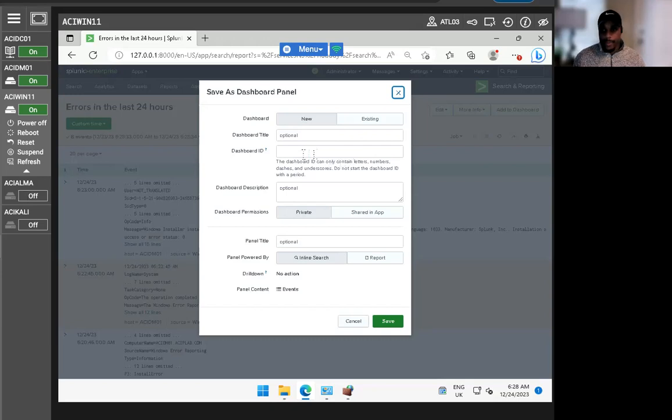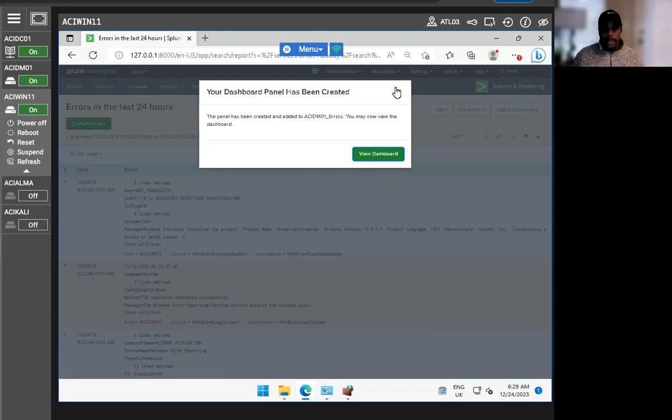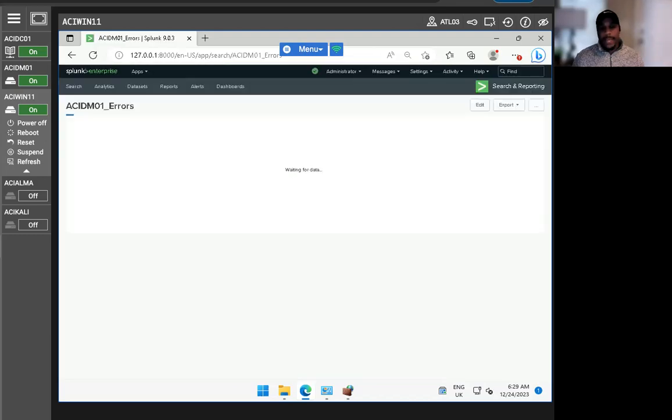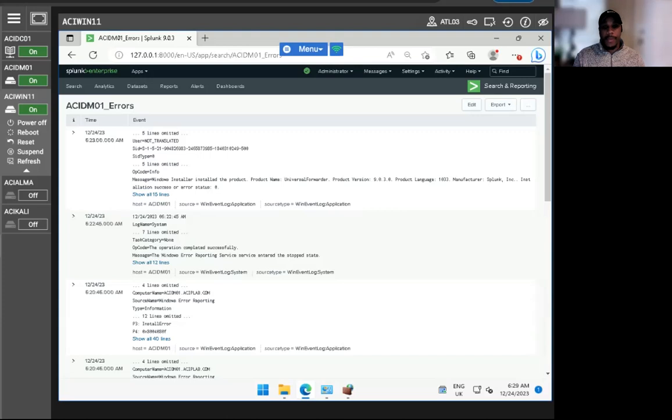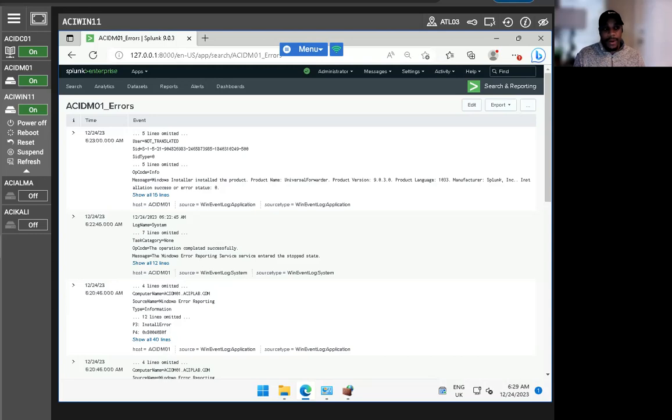So I'm going to name this dashboard ID acid and errors. Save. All right. Should I view dashboard? Yeah, I'll do it just because. Now, different dashboard reports can be created from the collected logs. Now, which any cyber professional can expect, right? So in this example, in this lab, the dashboard view of the errors that occurred in the last 24 hours on this device has been created.